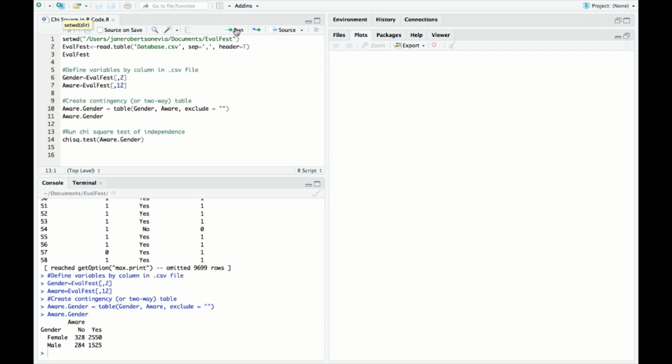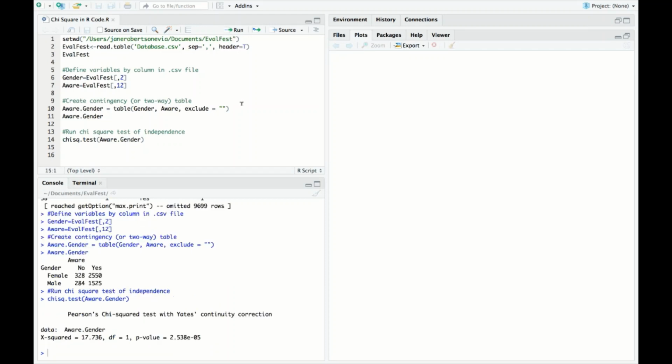Once we have our contingency table, we can tell RStudio to run the chi-square test of independence. That's what line 14 does. In this case, it tells RStudio to run the chi-square test for the contingency table that was created in line 10. And this is what your output should look like.